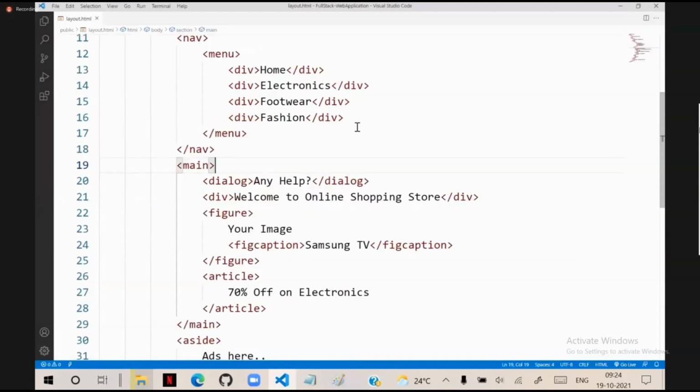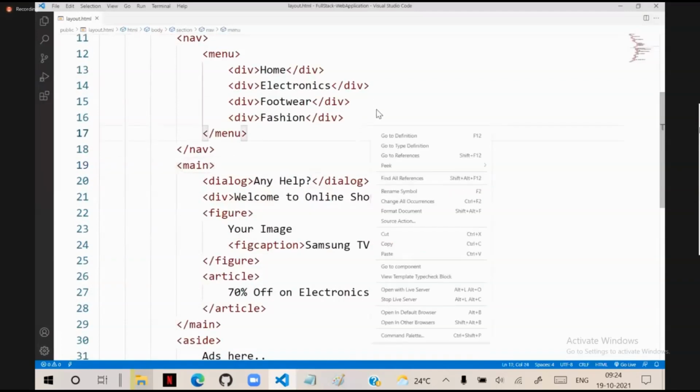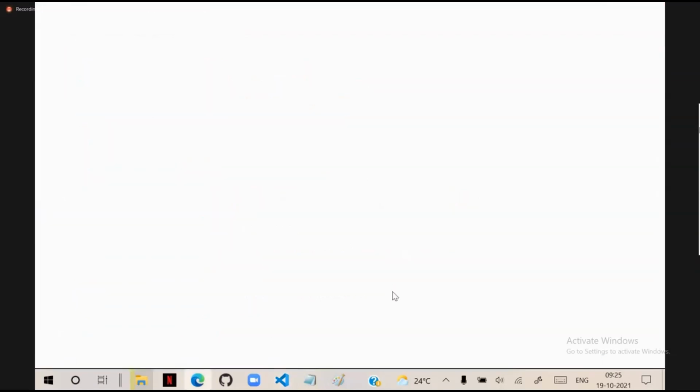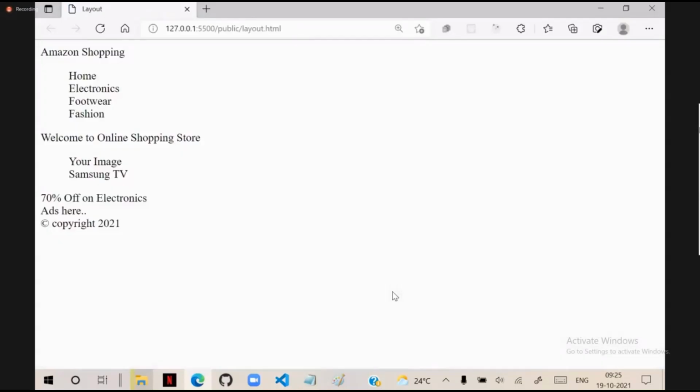Now let's see the output. Open with live server, and you can see the page that we designed will look like this. So this is the page that we designed. It is not having any good appearance.